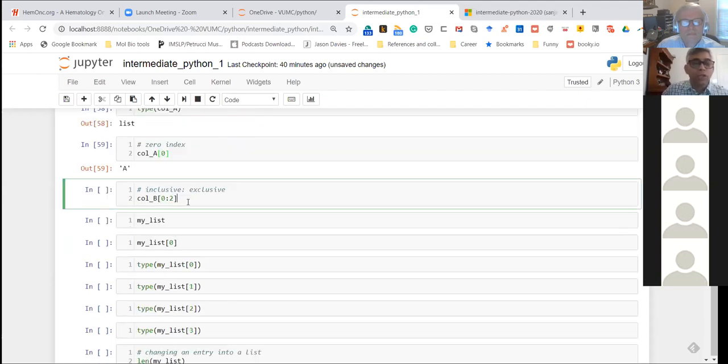We can similarly also use a range. Here we have a list that is only a four member list, but let's say we want to select a certain range. So now we have zero to two. What that means is that zero is the first one. You can actually omit it and you don't even need to put it there.